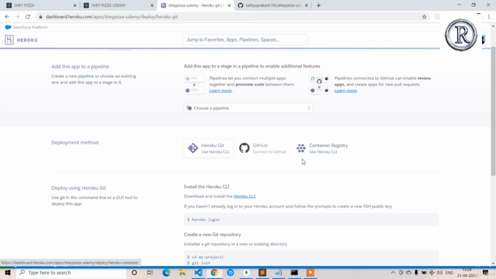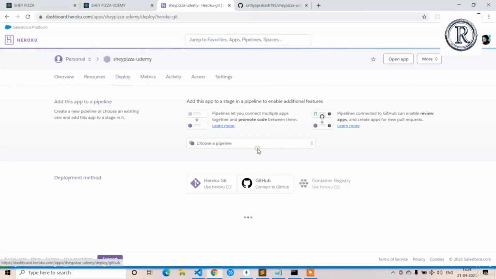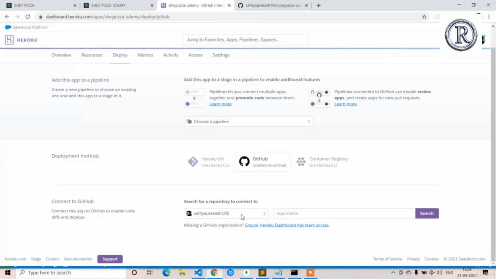As I said, there are a number of ways to upload an application to Heroku. I have chosen the simplest way, so I am going to connect it to GitHub. I already have my GitHub account connected in Heroku. Here you can see search for a repository to connect to. This is my GitHub account.